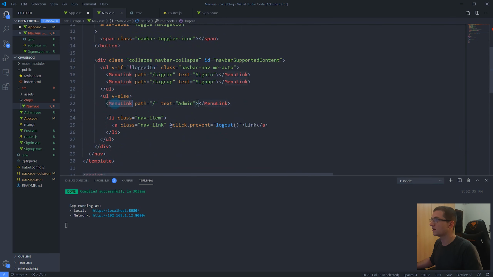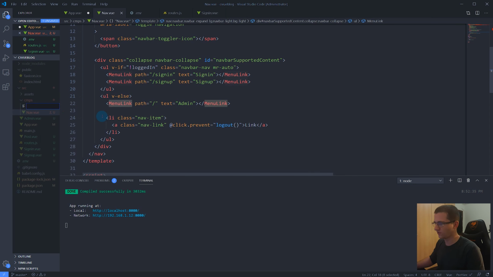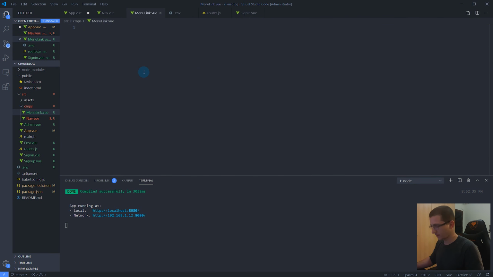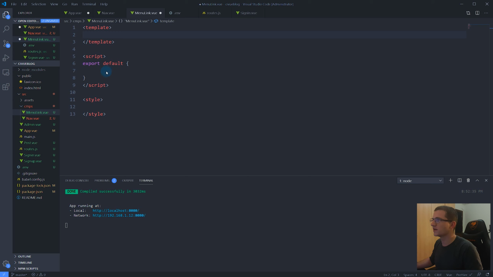So now we have to create our menu link component. Let's put it also in our components CMPs folder. So let's say new file, menu link.view. Let's create a basic template here. We are getting our props that we have to define. We said that we have 2 props. The one is path, and the second one is text.